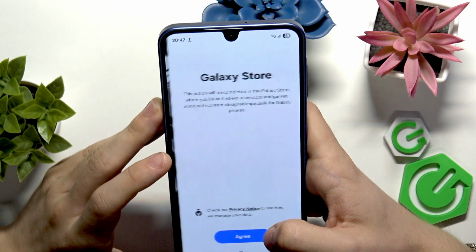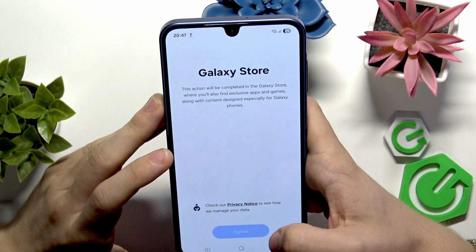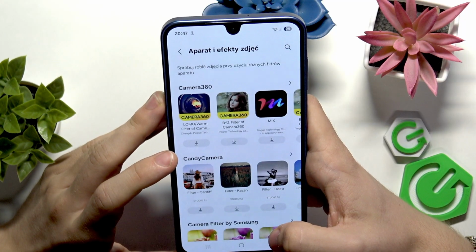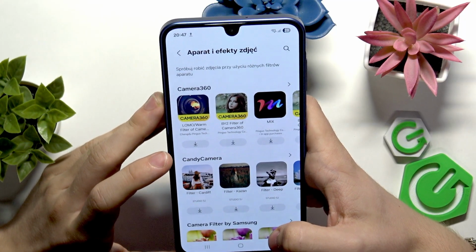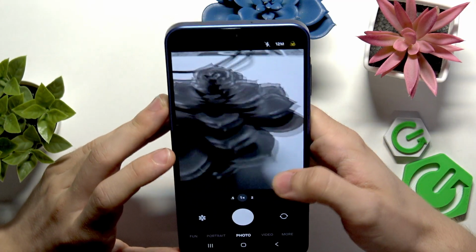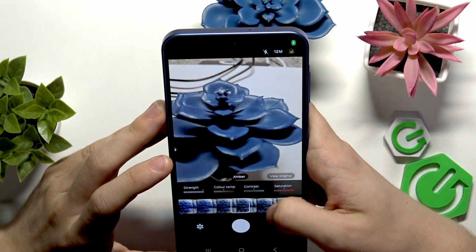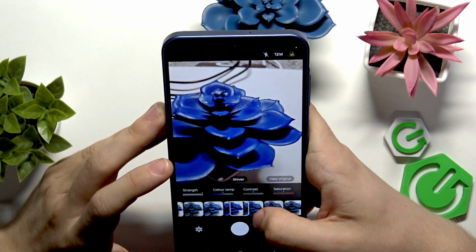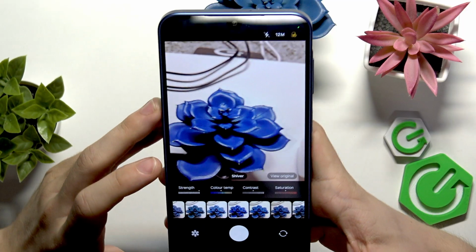Well, it's loading something. In Galaxy Store, maybe we can actually download some filters. Yeah, we can. Why not? But I'm not gonna get to that. I'm just gonna use this shiver filter because I really like it.